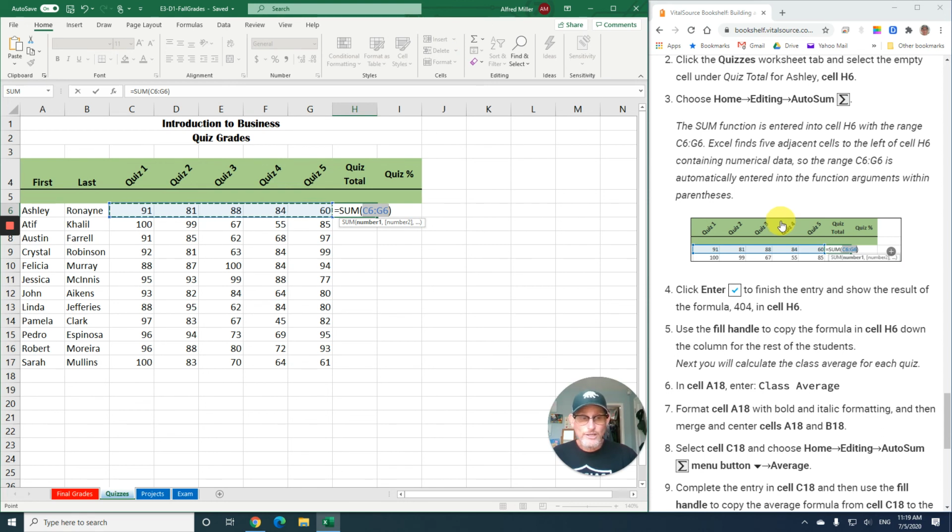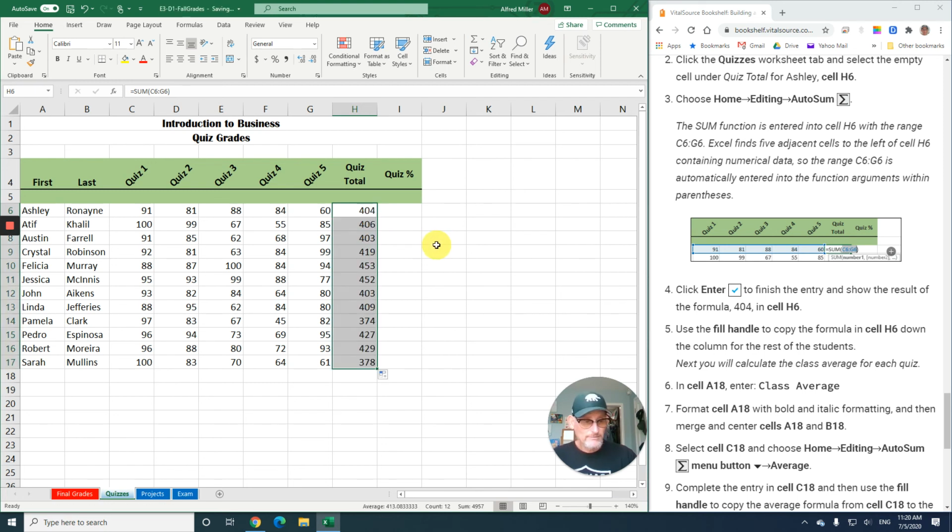Notice the formula it's suggesting. It's suggesting sum of C6 to G6, which actually looks perfect, right? So let's click the check mark. Step 4, click the check mark. The answer is 404. Step 5, use the fill handle to copy down the formula in H6. Make sure you're in H6, point to the fill handle, thin black plus, double click. Done. That easy.